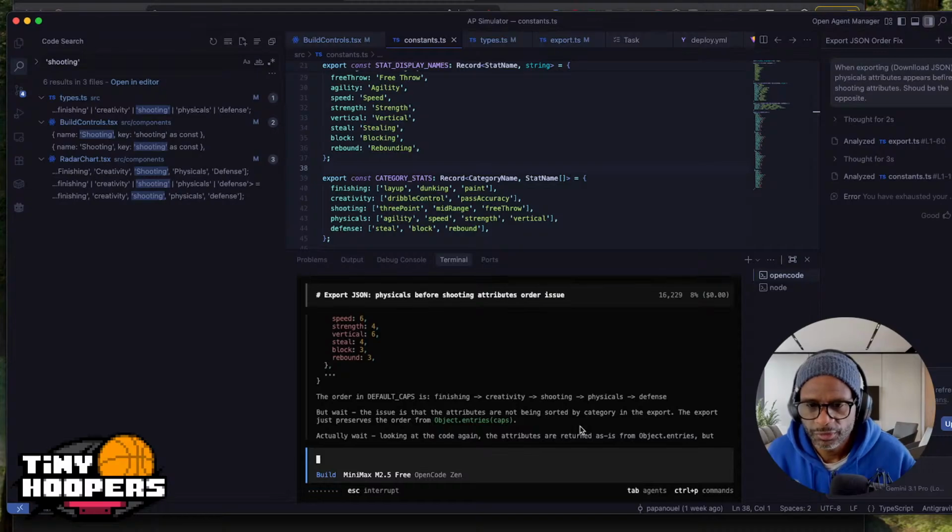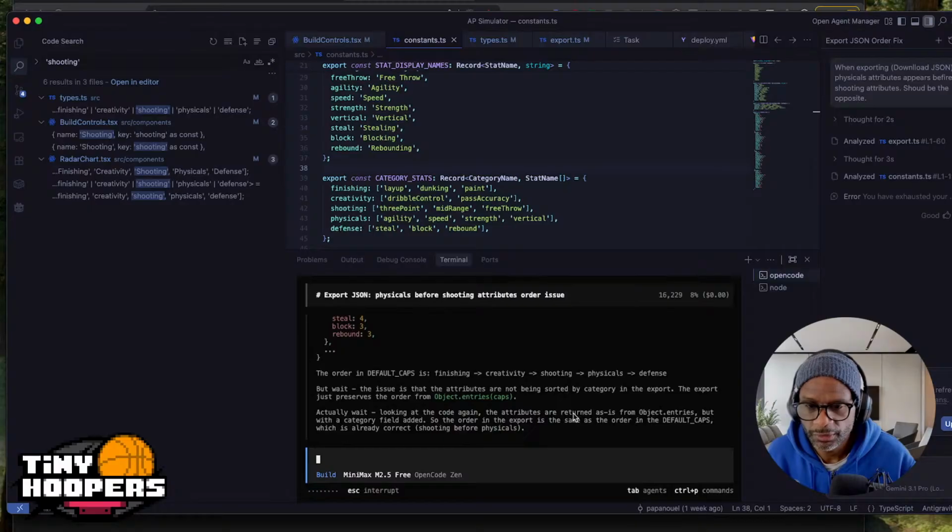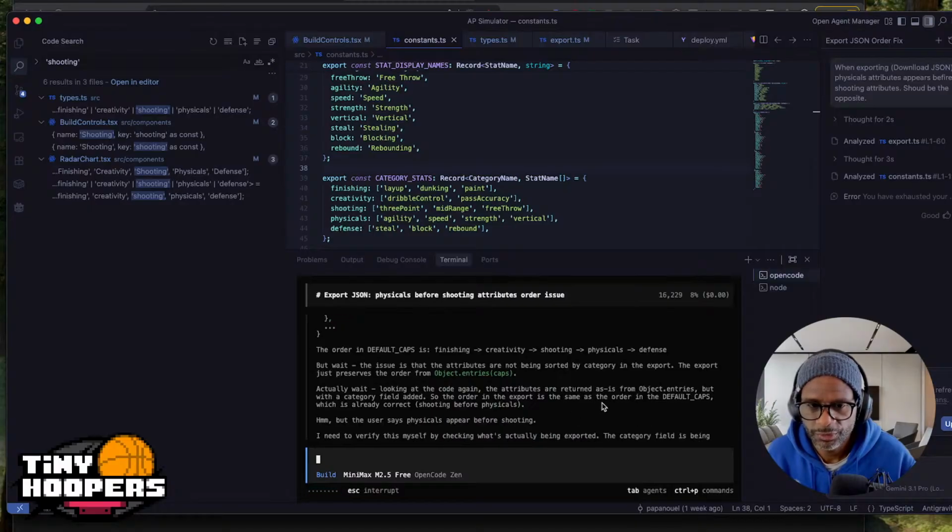Just preserve the order from the object. Actually, wait. Looking at the code again, the attributes are returned as is from object entries. But the category field.